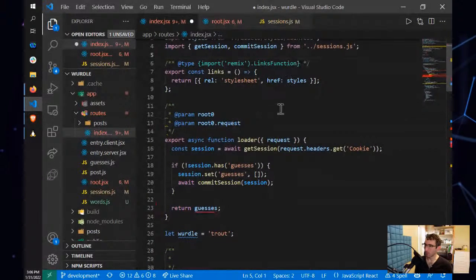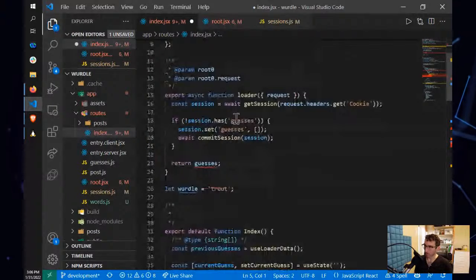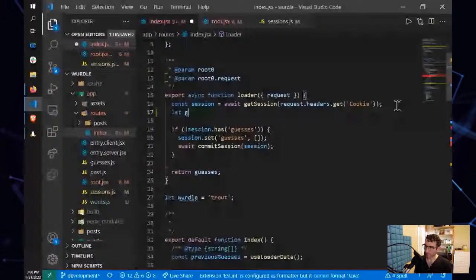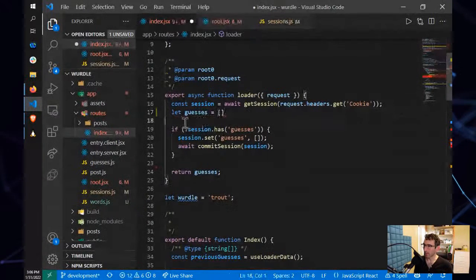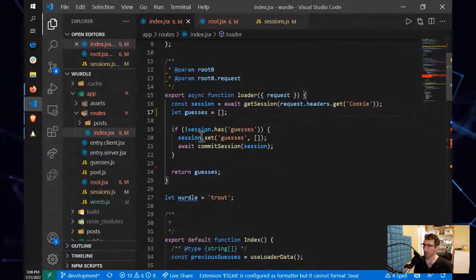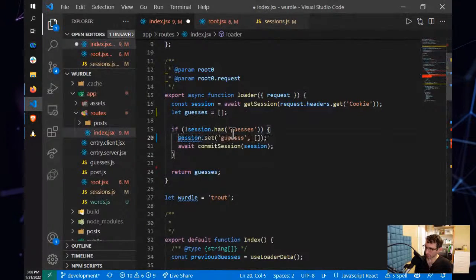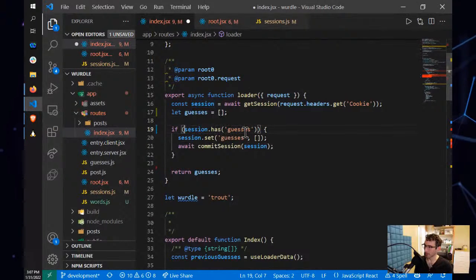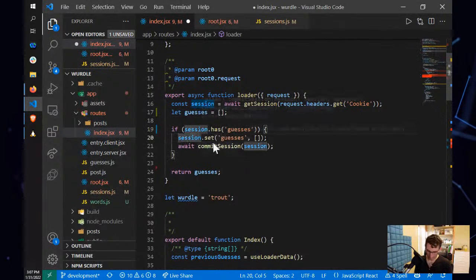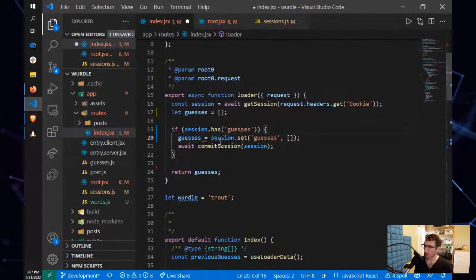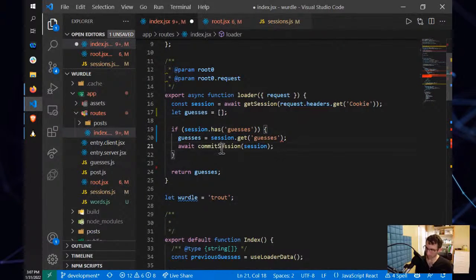And in fact, we don't want to do that. What we want to do is instantiate it here. So let guesses equal that array. Okay, and then we're going to check if the session already has that cookie with the guesses in it. If it does, we're going to assign guesses. If session has guesses, then guesses equals session.get previous guesses. And then I don't think we need to commit that session.